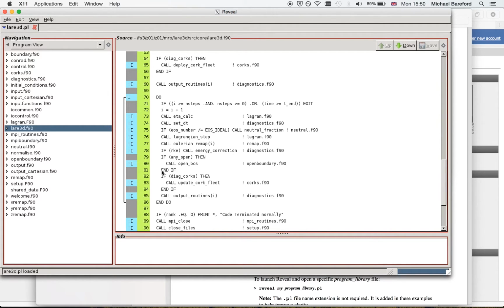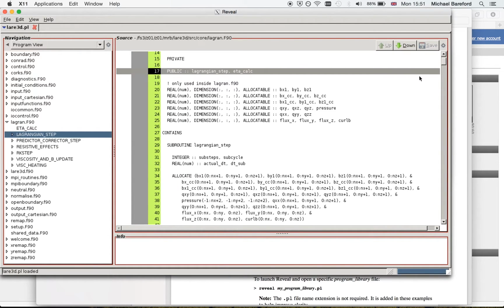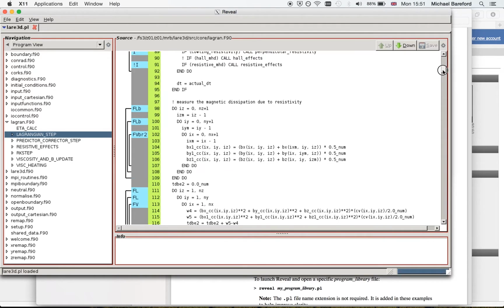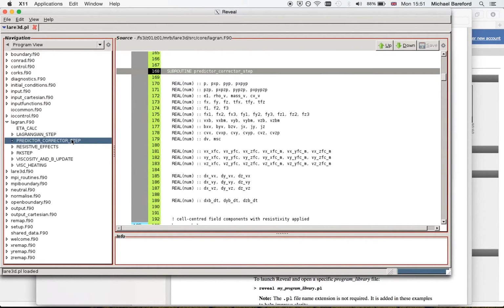But we're going to focus on the main function within this loop, which is the Lagrangian step, which is where the grid moves with the plasma. So that's defined in this source code file Lagrange.f90, and then this function in turn calls the predictor corrector step.